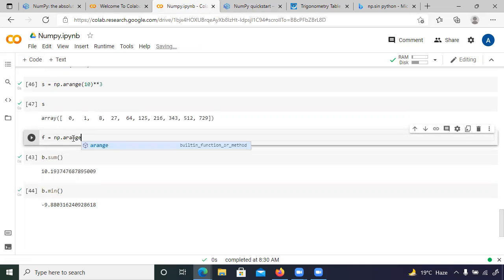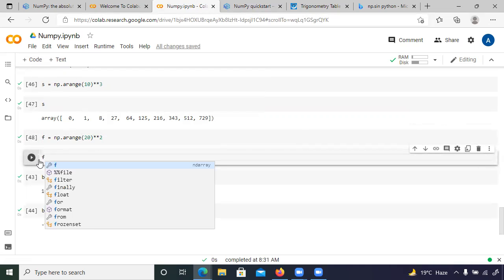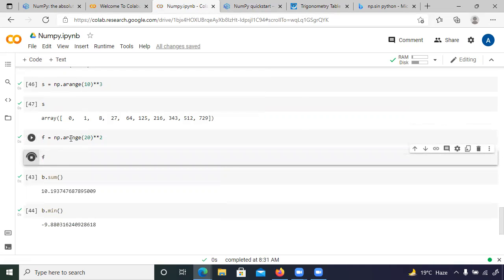Np dot range function. And suppose for 20 values, you want to find out the square. So you can run this. Means with the help of numpy, it becomes much easier. You just have to remember the function.